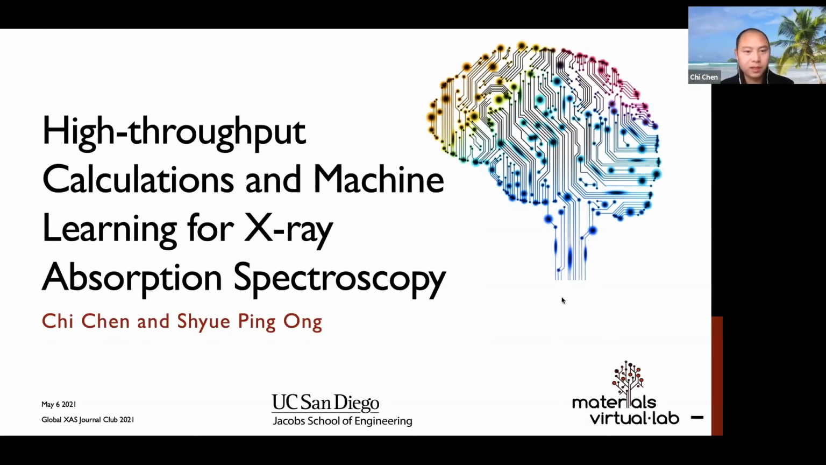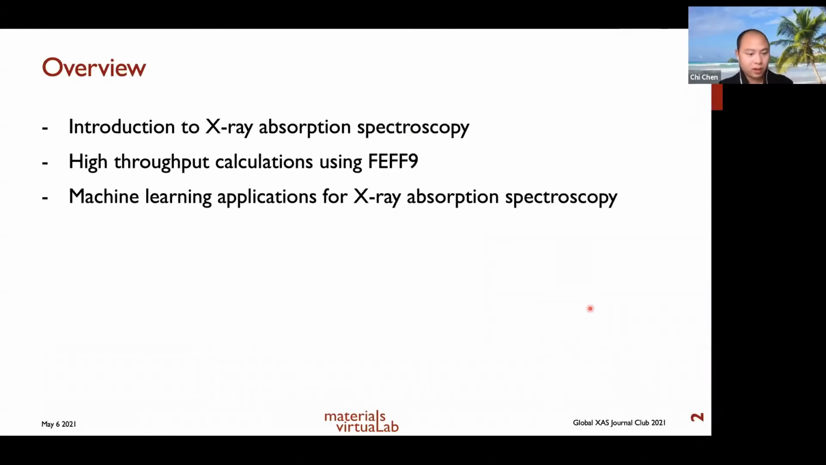Today, my talk will be high-throughput calculations and machine learning for X-ray absorption spectroscopy. So this is a very interesting and a very exciting field. During the past few years, our group has been working closely with the Berkeley lab on a few works on generating the database as well as building machine learning models to automatically characterize the XAS spectrum from the data. So the overview of this talk is as follows.